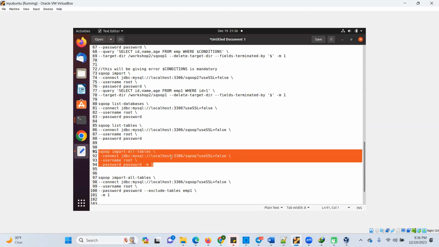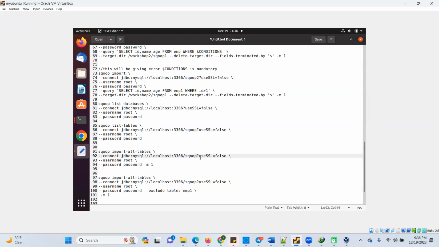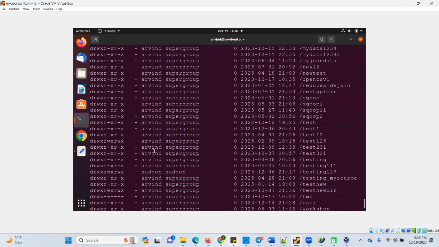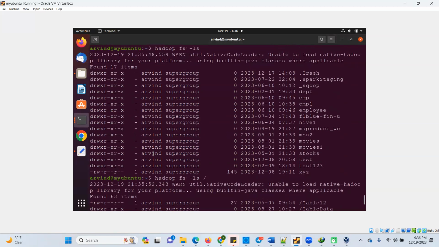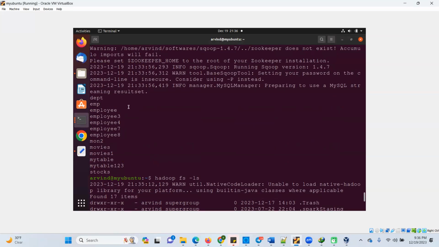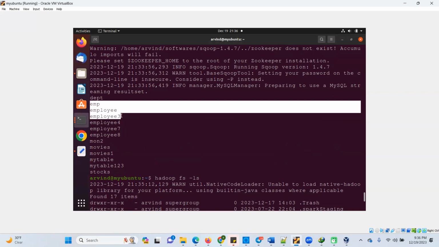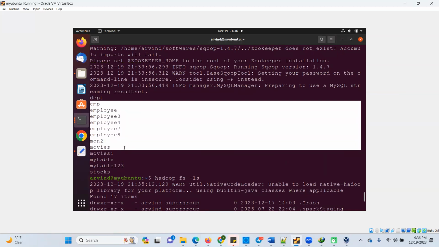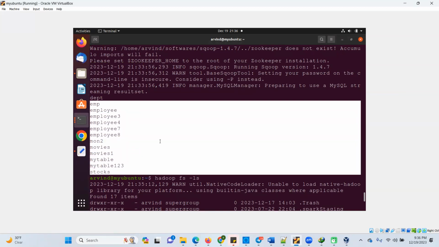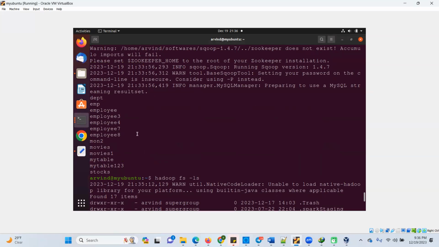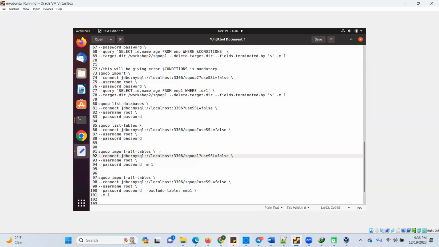So if I do this with sqoop one, how many tables were there in sqoop one? If we check here, I printed it, right? This is sqoop one. 1, 2, 3, 4, 5, 6, 7, 8, 9, 10, 11, 12. So 12 tables are there. We won't try all of these because it will take time.